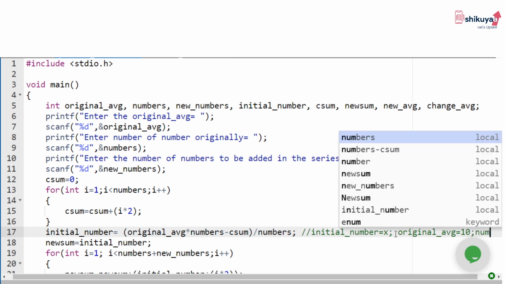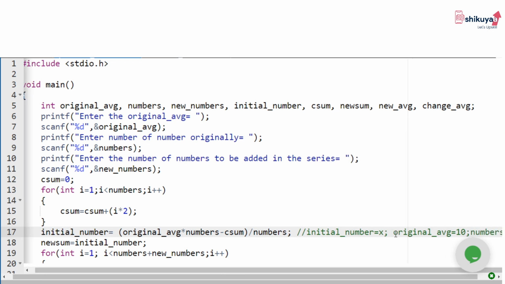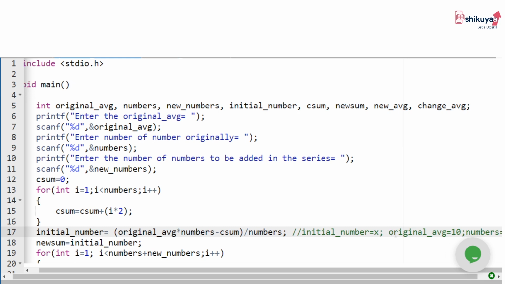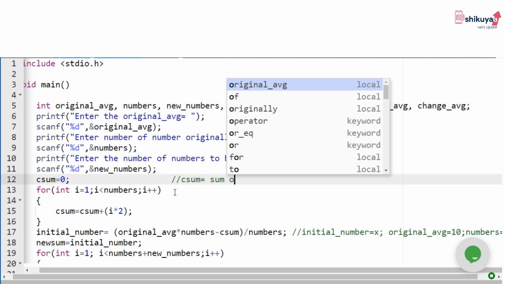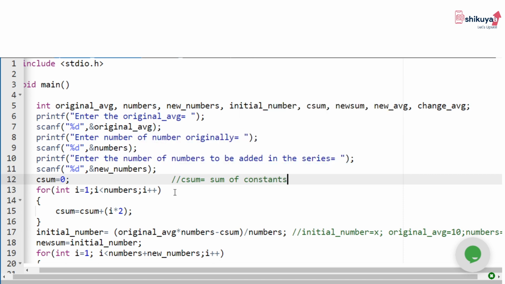Next is numbers, correct? Numbers that are given to us are 7. So you will be able to understand what I am writing. Let me also put a comment here, that is, what is C sum? C sum is equal to the sum of constants in the series, that is constants from the assumed numbers. Are you getting my point?